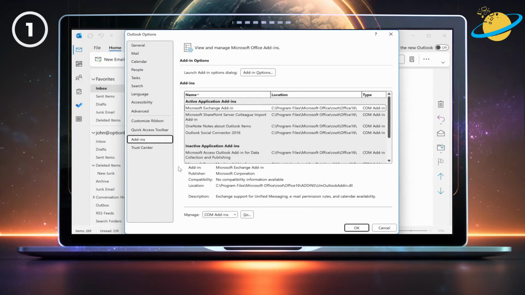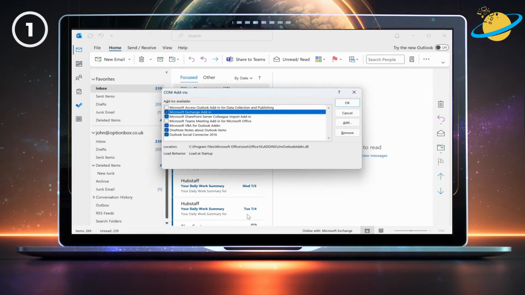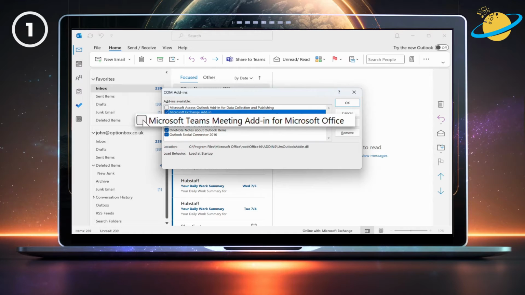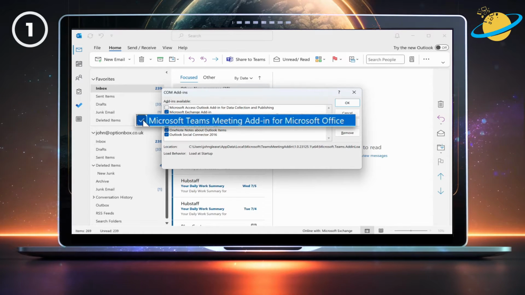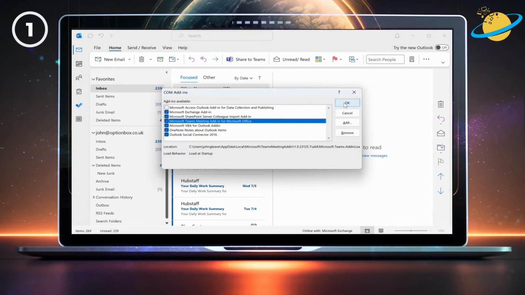Now click Go at the bottom. Here, make sure the add-ins you need are enabled, such as the Microsoft Teams Meeting add-in. When you're finished, hit OK.